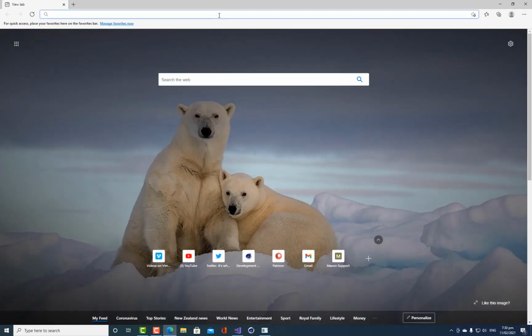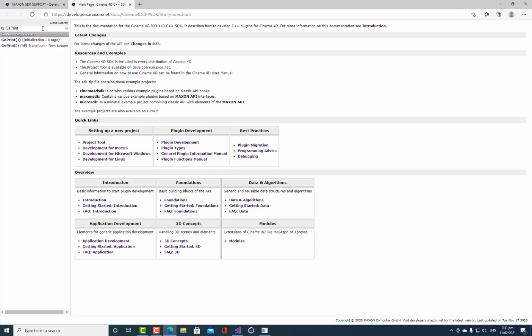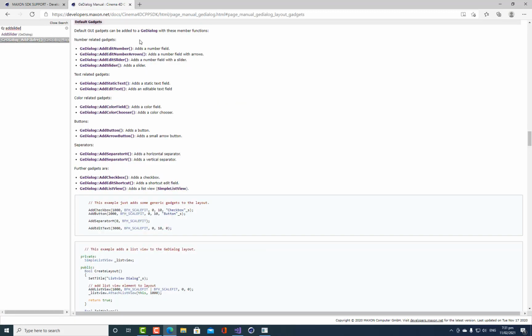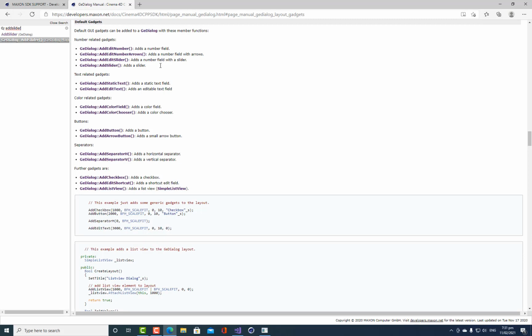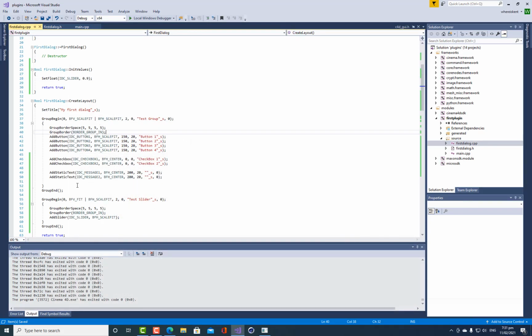Okay, it's always good to double check this and have this documentation open. So we're going to developers.maxon.net, open up the documentation, and we're going to go to add slider. That doesn't really give me much information at all, telling me what it is or anything. It's a little bit lacking in some cases, but otherwise the documentation is excellent. You just find a few places which might not have the information that you want.